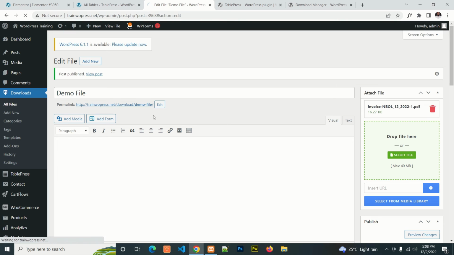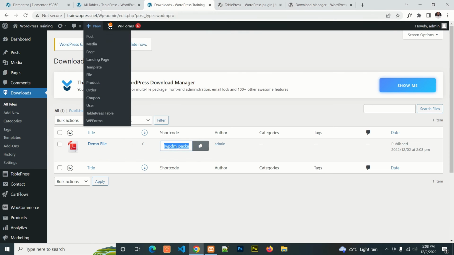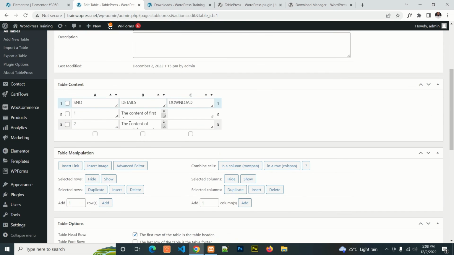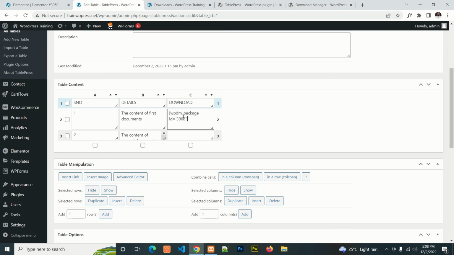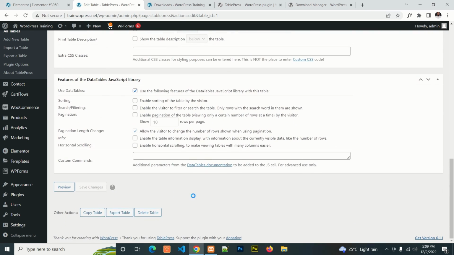So if you go to all files, you can see this is the first file and you can see it has generated the shortcode. So this shortcode is the one you are going to copy here. You copy this and then you go now to your table. Remember the table you created and there is a column for download. So you edit the table there and this is the column. So this is the document you want, you paste it there. Once you do that, you save the changes.